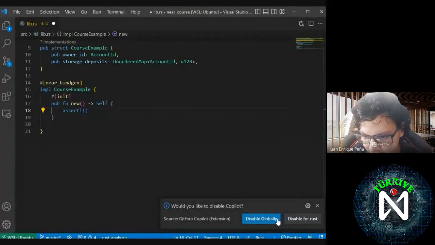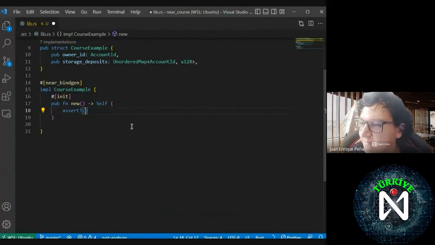Let's disable this. This Copilot everywhere programs very good.